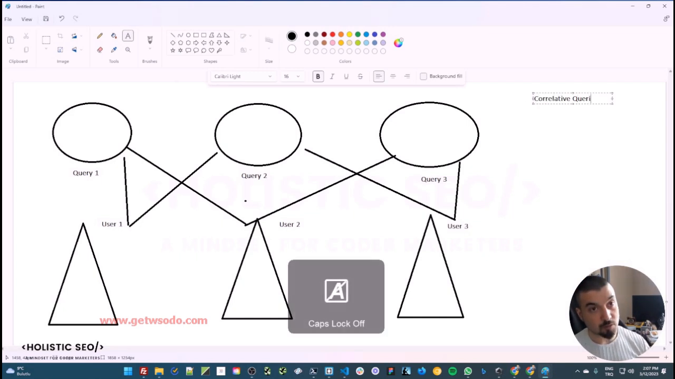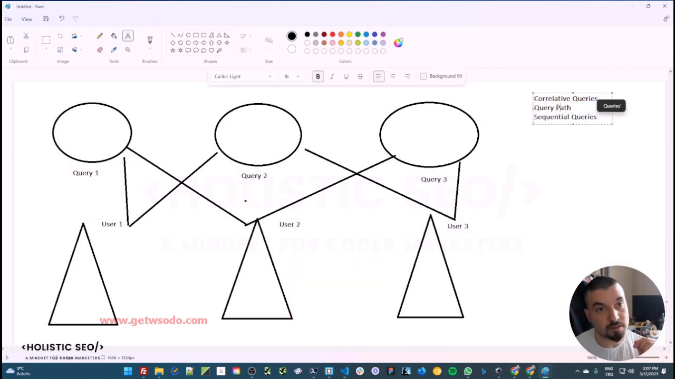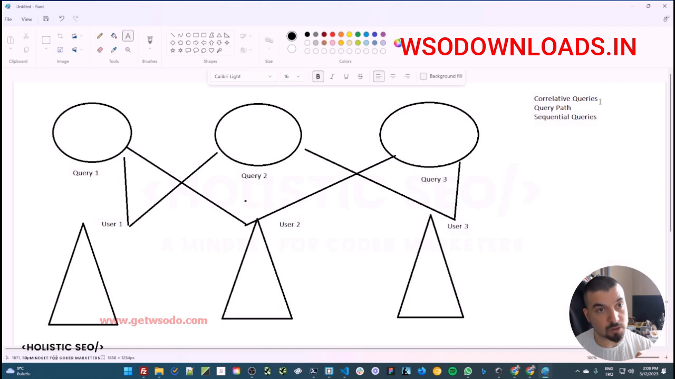One is correlative queries, query path, and sequential queries. Query path is which query has been searched after which query. If query 1 has been searched first, then query 3, the query path goes from query 1 to query 3. If the person searches query 2 first, then query 1, it goes 2 to 1.